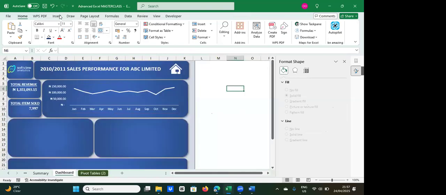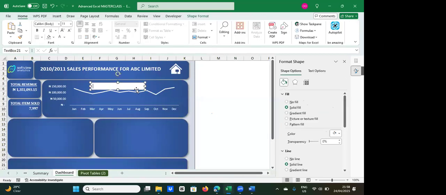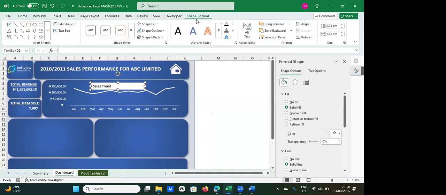And of course, the chart is also expected to have a heading, right? Maybe somewhere here. So I can come around to pick my text box, and then draw it here and write into it. Let's call it Sales Trend. This is our sales trend. So this is showing us how sales are made in each of the months, right? Of course, I'll format that also.